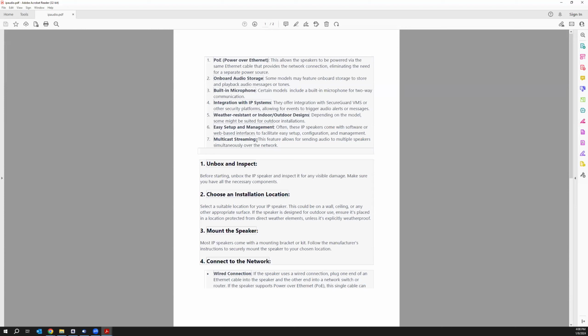Multicast streaming. This is more of an advanced function. We won't cover much on the day, but we can assign different speakers a multicast streaming address so that they can speak or play music seamlessly downstream.